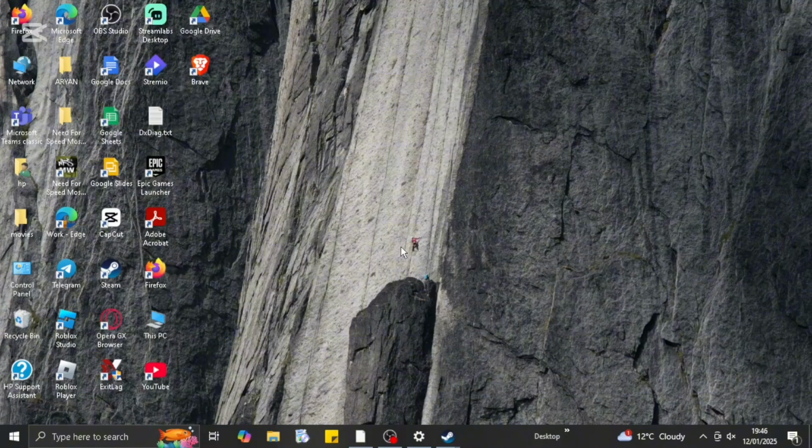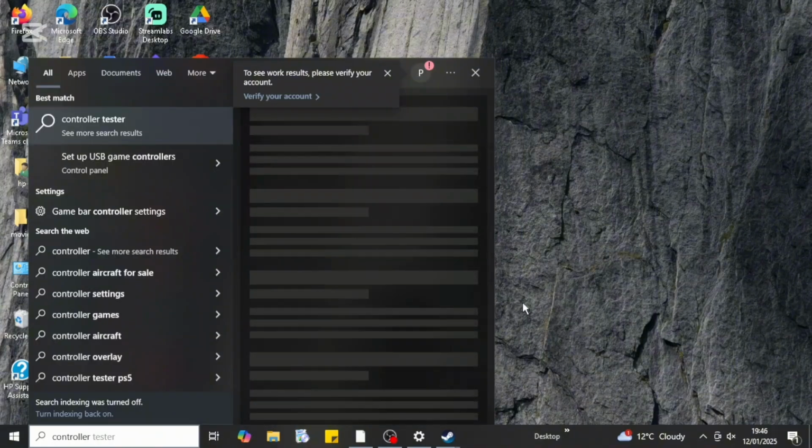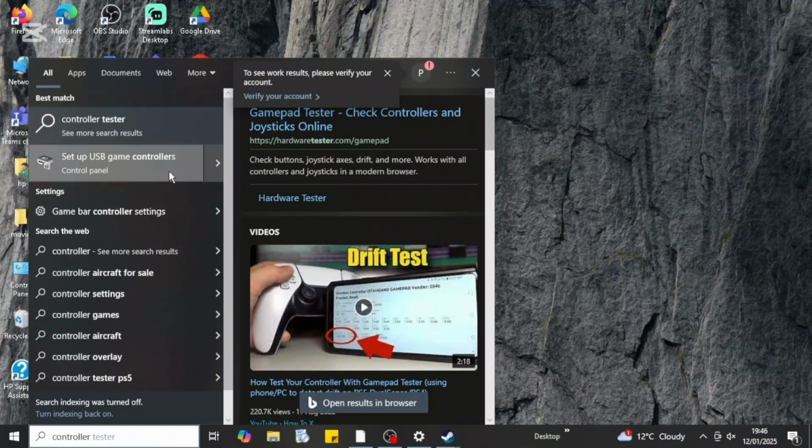And after that is done, the next method we can apply is to head over to your search bar and type in controller right here. If you have not connected any controller, just go ahead and connect it so that we can fix the issue of that controller.